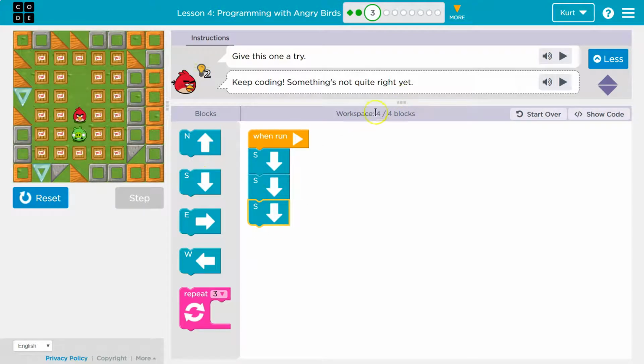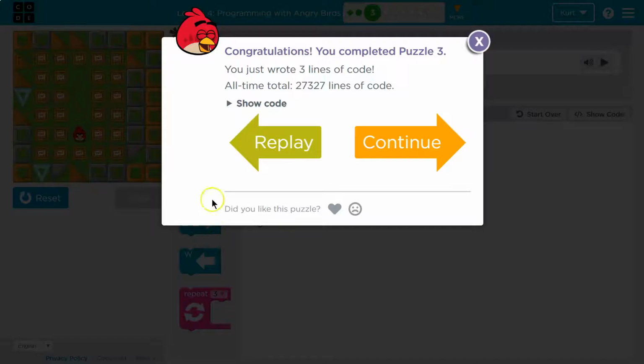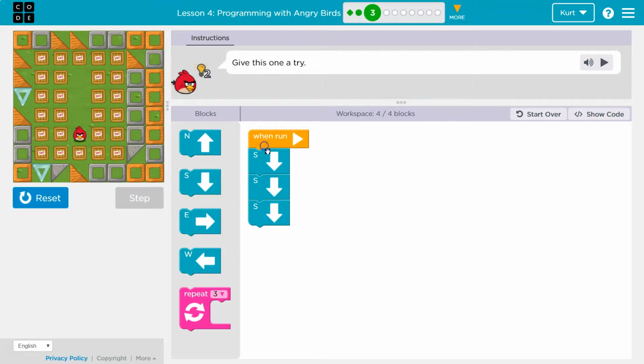Yep, and notice now we have 4 out of 4 blocks. We're not supposed to use more than 4. That's a good sign. However, this should work. There's an easier way to do this, and I'm going to show you it now. So, yay, we did that, but watch.